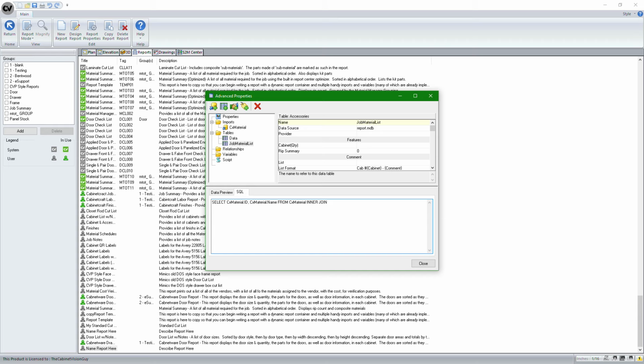inner join parts on cxmaterial.id equals parts.materialID. If you don't know what that means, basically what we did is we're taking the material ID and material name from the CreateMaterial database. And the inner join is going to limit it so that only materials that are in the job, that are in the parts list, are shown.